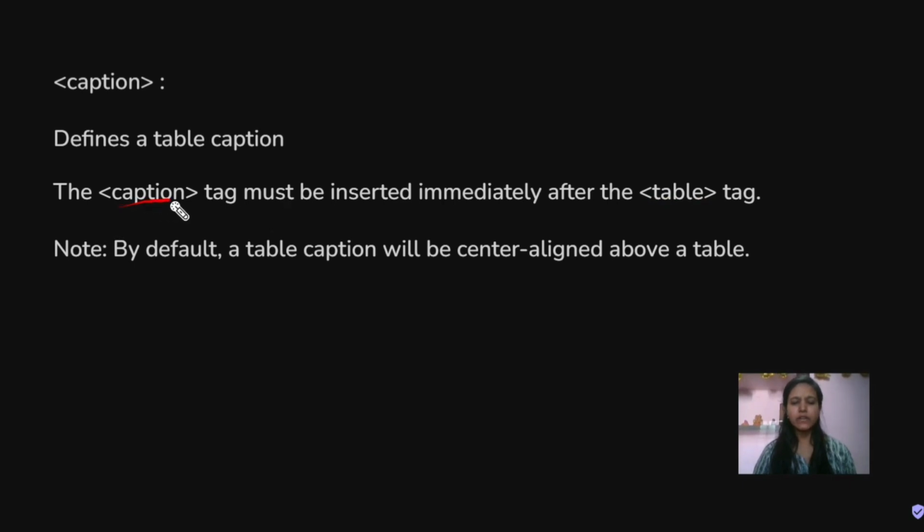The caption is center aligned above a table. Basically, above the table the caption is centrally aligned by default. The caption defines the table's purpose. If we write a table of student information, in the caption we simply write student information. This helps us remember why we created a table and what its purpose is.